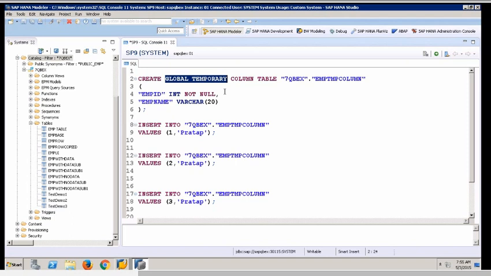Now look at this. When you create a global temporary table, the structure of the table is visible to everyone. The table object is visible to everyone, but the content of the table will be specific to this session alone. When I say global temporary, the table definition is visible to everyone, it's global for everyone, but the content of this table is specific to this particular session alone. This session can see the data, another session cannot.